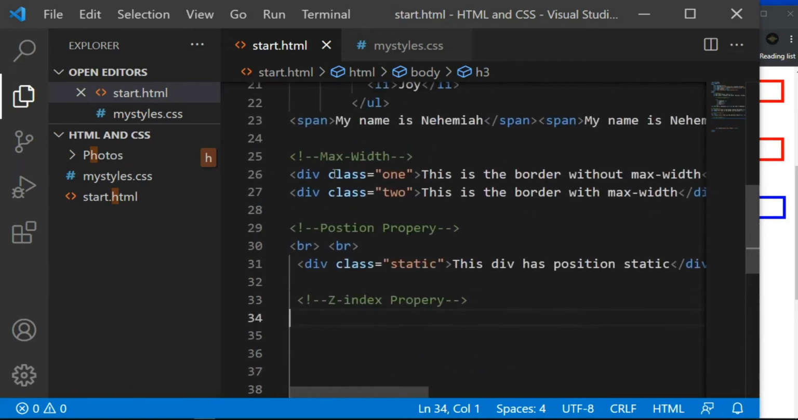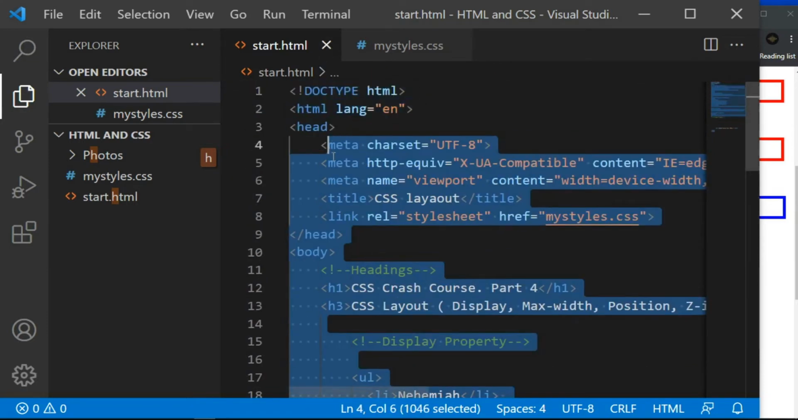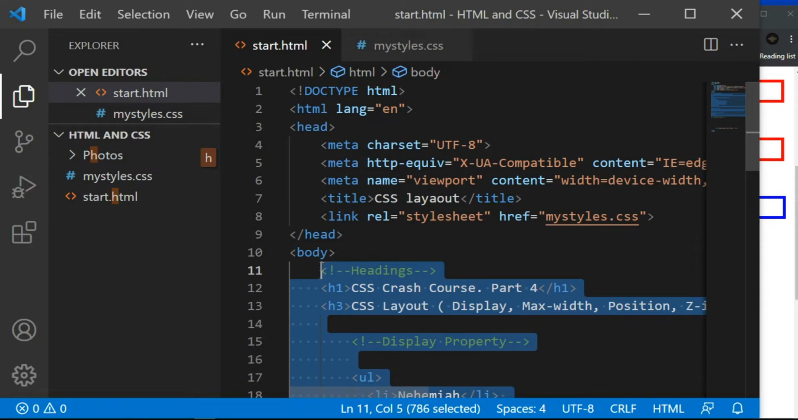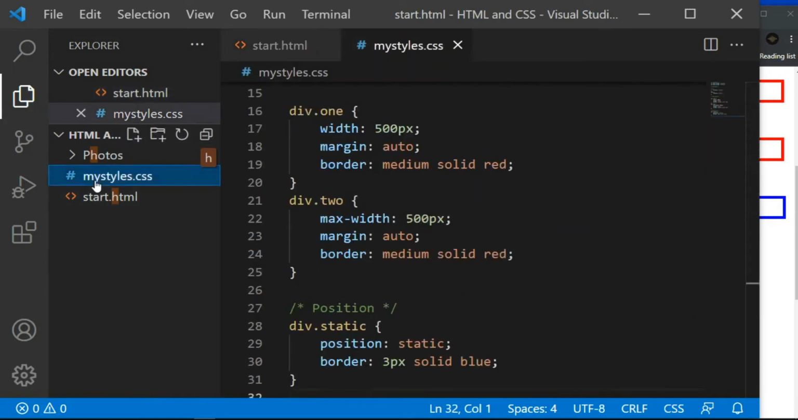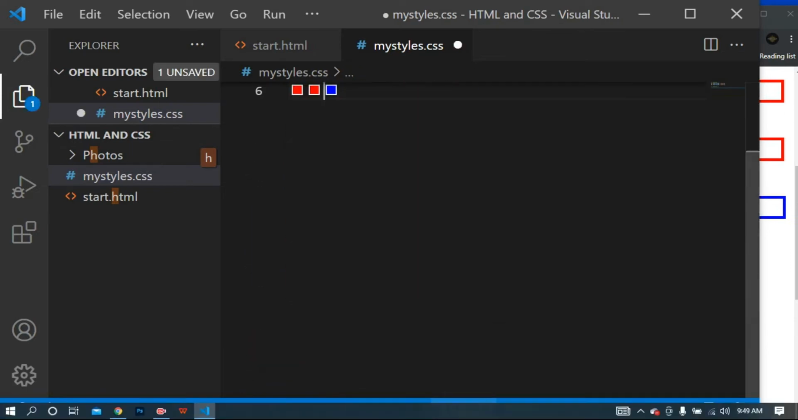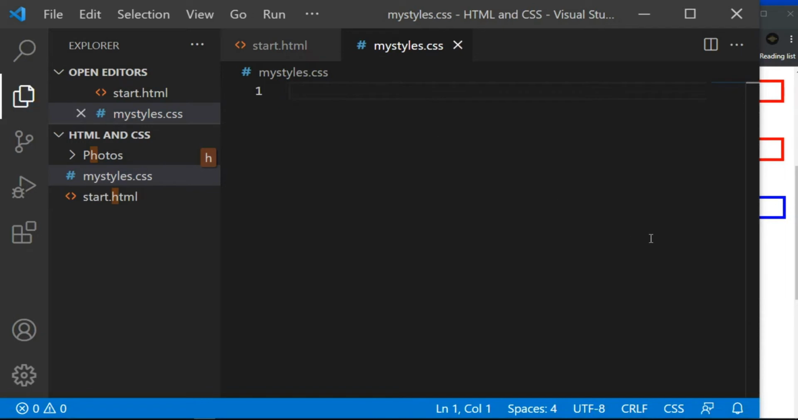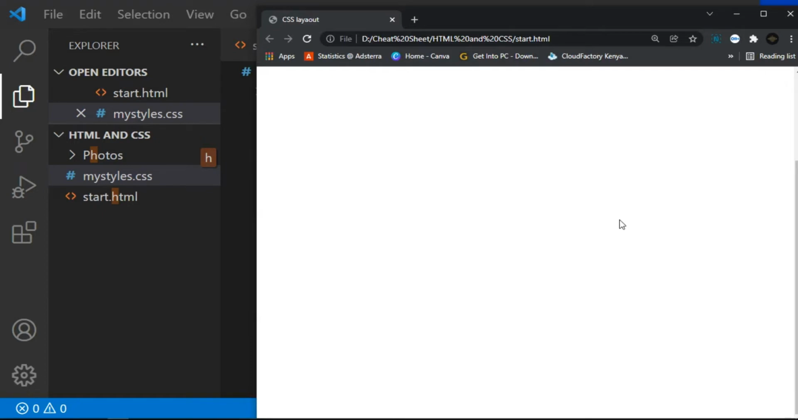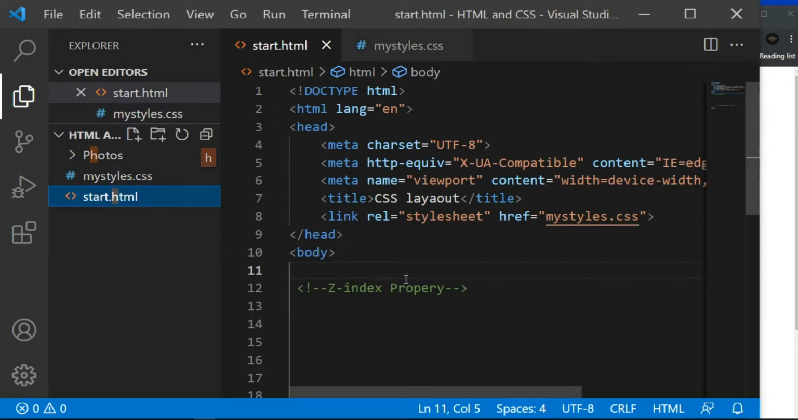Before then, let me just delete these other items, so that I may just have this z-index, and also save. And then on the CSS, let me just delete these items so that it may not confuse us anymore. Even the heading, just remove everything, and then save, refresh, so that it is just empty like that. So we are going to discuss the z-index property.